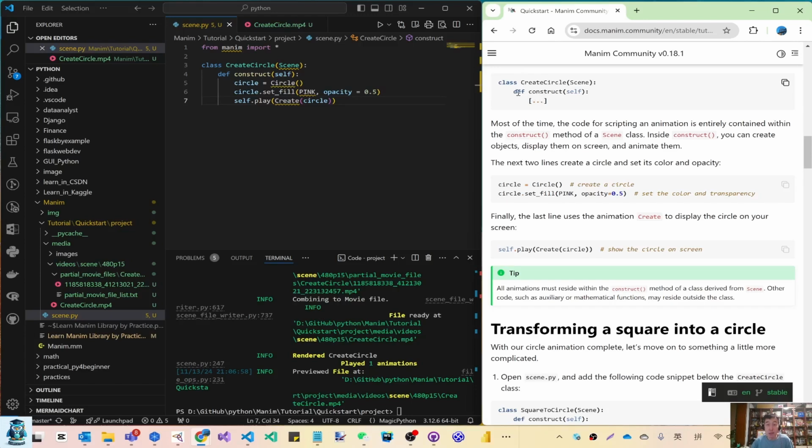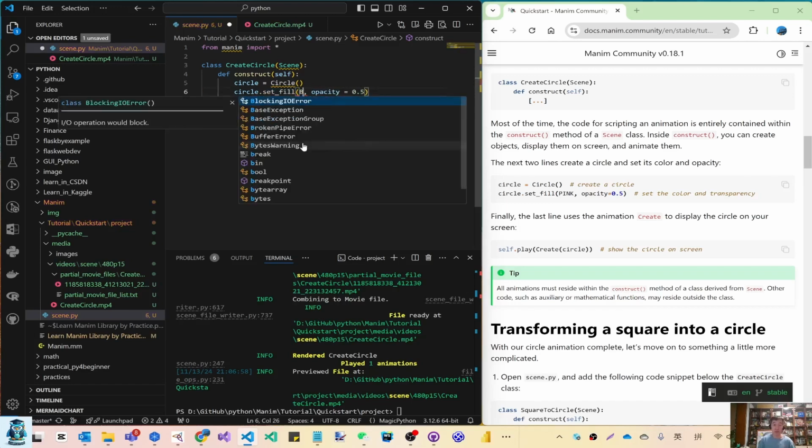Within the class, we define our function. These are the typical things under this def. It's our construct method within the Scene class. Inside construct, we create objects and display them. So this creates, or initializes, an instance of our object and sets some parameters. If you don't want pink, you can set blue. So let me set blue here.